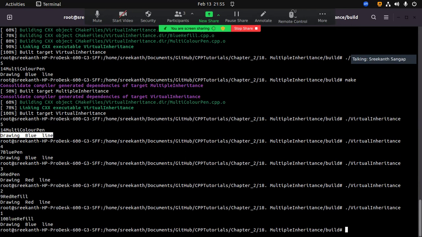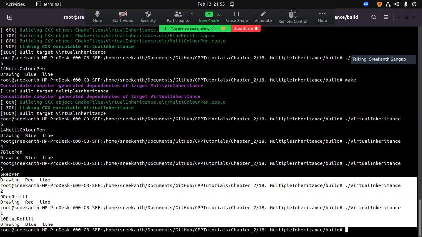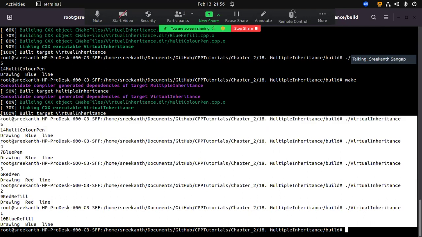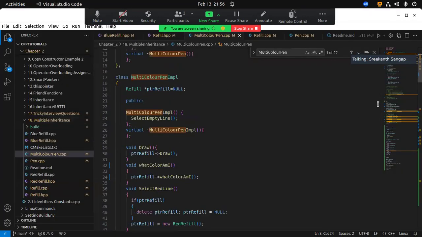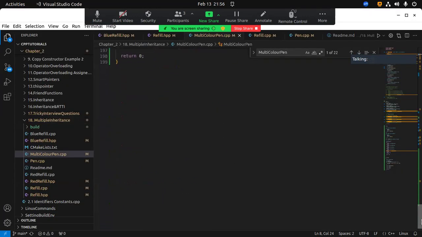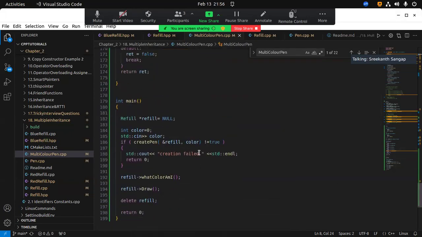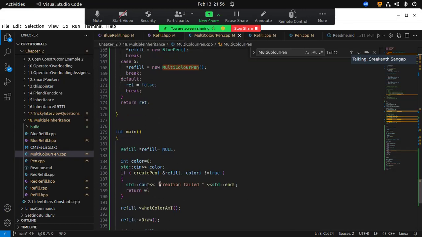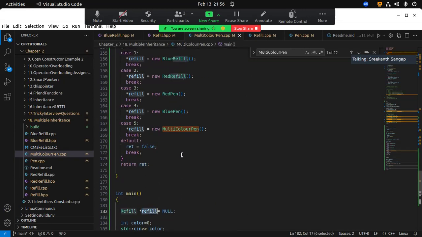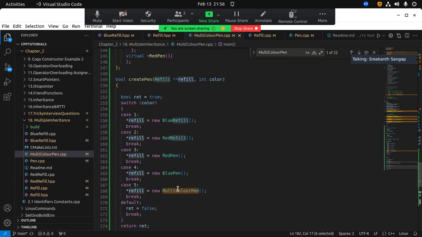Now it's 1. It's going to say blue refill or drawing blue line. Okay. So you can see the code didn't change. But you are able to do all the operations that you want. You are able to do the same operations, like you can use a base class pointer, using which you can point to objects of any derived class types and all.